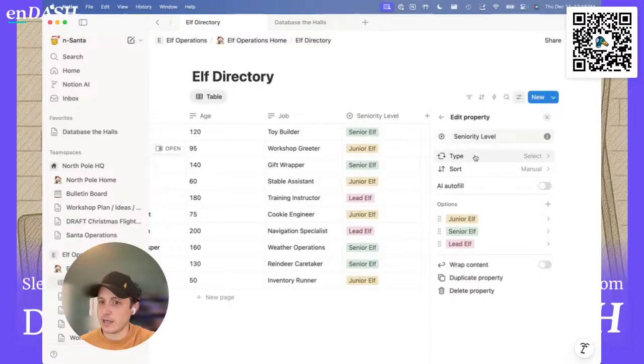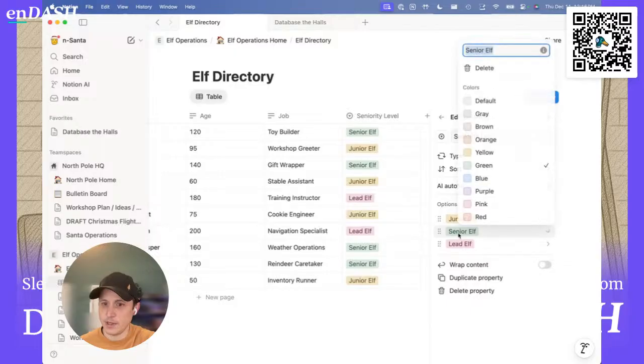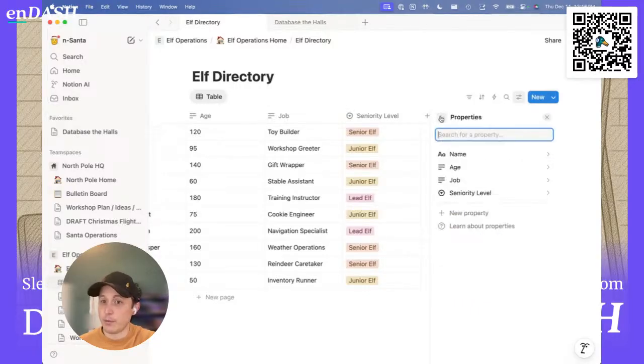So the select type gives me a sorting of the options. I could have these alphabetically sorted or reverse alphabetical. I can change the colors. So junior elf, yellow, senior elf, orange, lead elf, pink, sure. And that's very handy. So that is a property type.